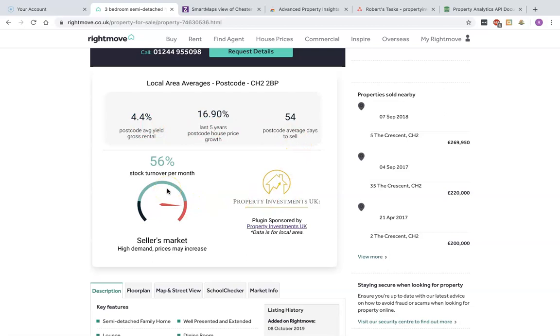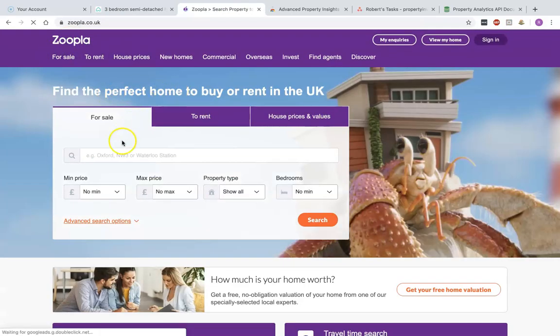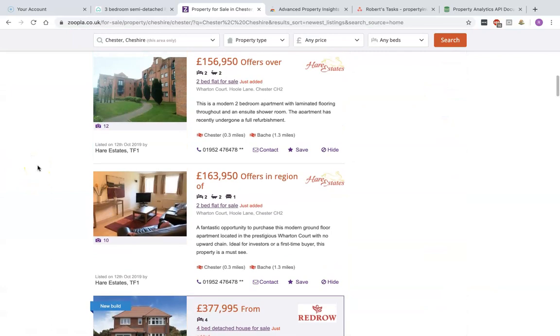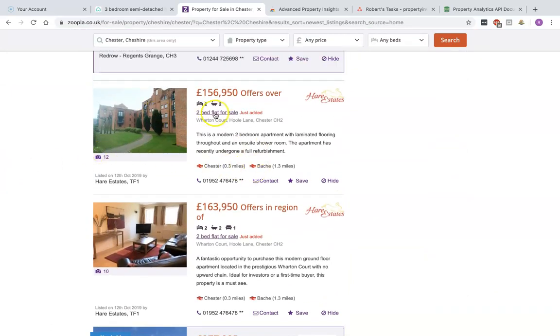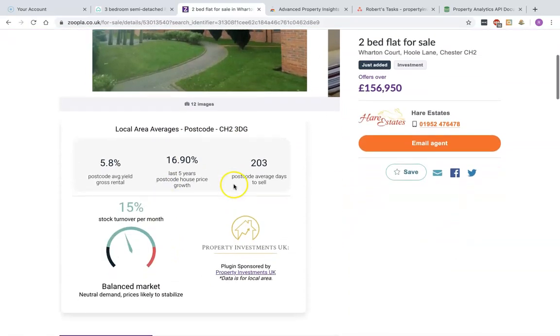I want to give you a little more insight into what these data sets are. First of all, you have average yield, then house price growth, and then something relevant to demand, which is what these two sections are. Now I'm also going to do a secondary search using Zoopla. I'm going back to the homepage of Zoopla to show you how it works on another property and another search portal, so you can see the same process in place. We're going to click on this property here and wait for it to load the listing.